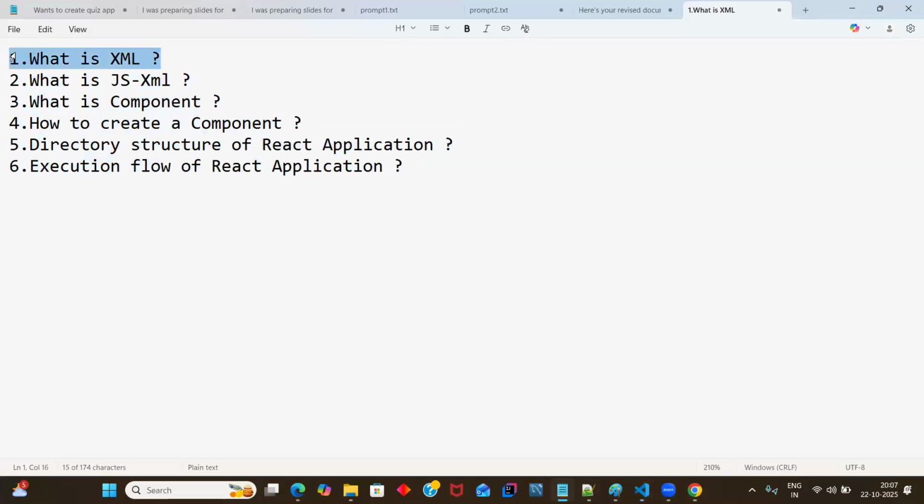So first I'll go with what XML is. First we'll go with HTML again. So what is the abbreviation of HTML?